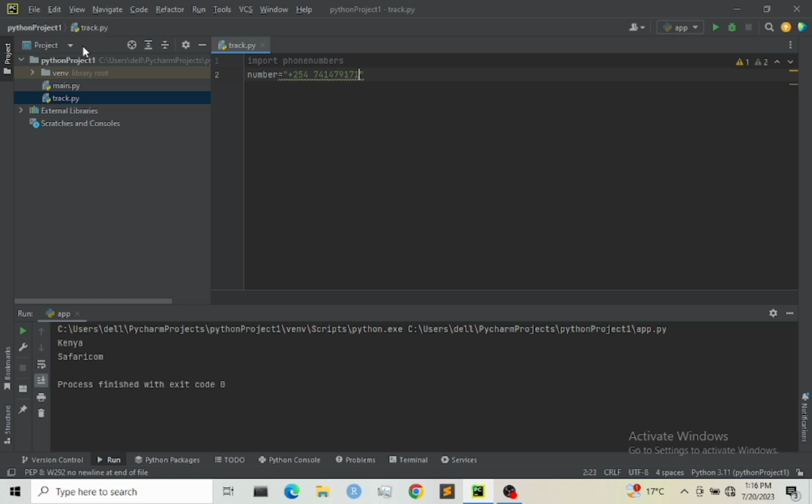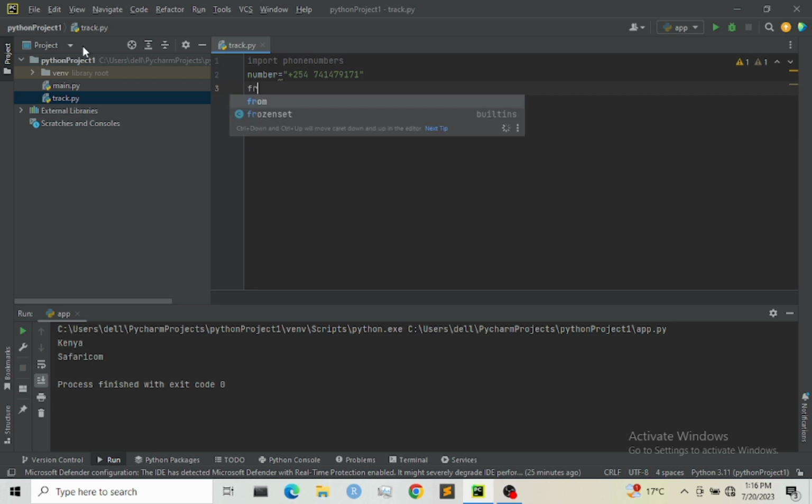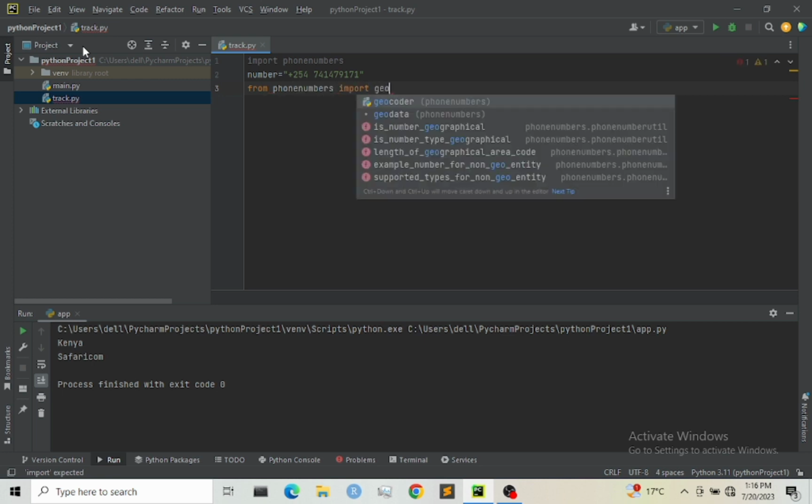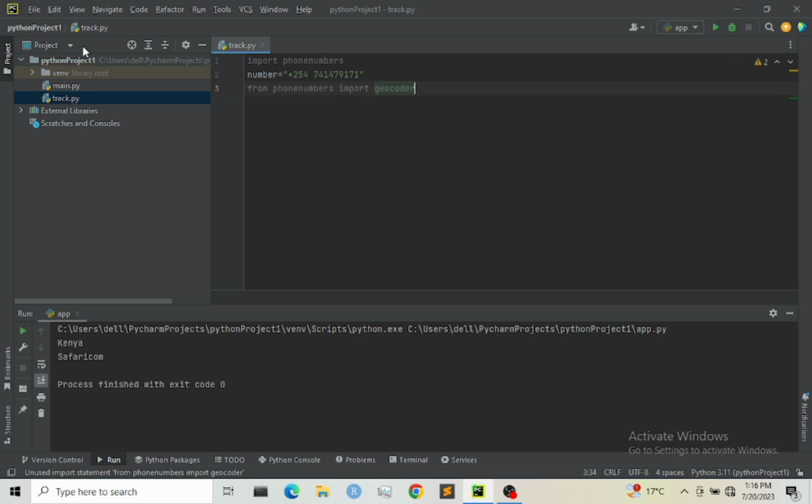Then after here, we want to get the location. So what we are going to import from phonenumbers is a certain module known as geocoder. So from phonenumbers, import geocoder. That is it.